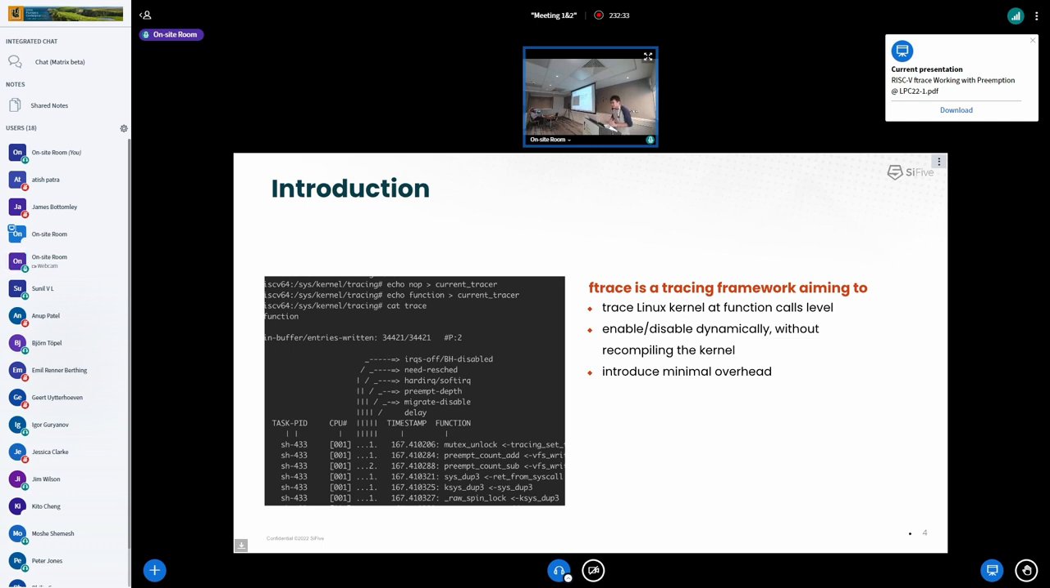Probably all of you have used ftrace. ftrace is a framework aiming to trace the Linux kernel at function call level, and we want it to be enabled and disabled dynamically, without recompiling the kernel, and to introduce minimal overhead. To do this, most architectures use patchable function entry to reserve an NOP at the head of functions. At runtime, it patches the first instruction to a call instruction and does the ftrace work. If the patch goes wrong, it will result in very strange debugging issues.